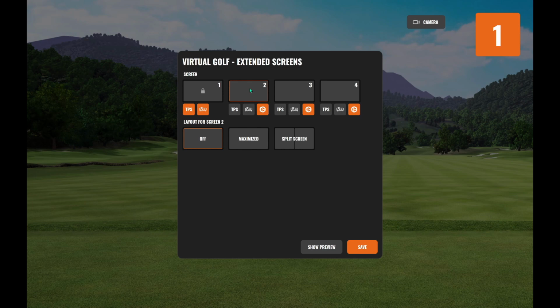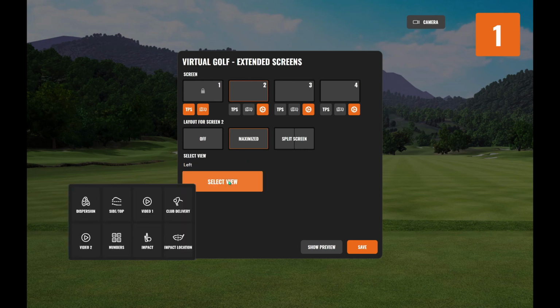If you do have separate monitors, separate TV screens, you are able to extend out your screens. And this is a great way to see many different data points. So if we go in here and click on number 2, you can shift which screen is being shown on your projector. We'll just leave it on number 1. If we want to go number 2 here, we're going to want to maximize the view. You can do a split screen if you like and have multiple different data points. But for our sake, we'll go select view.